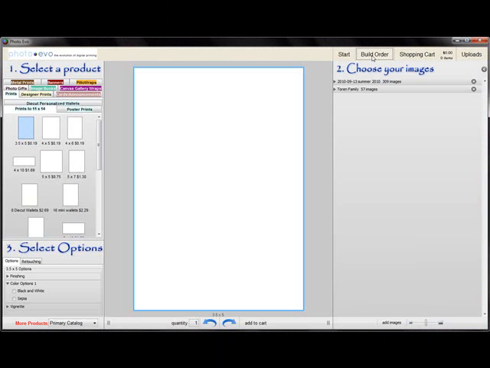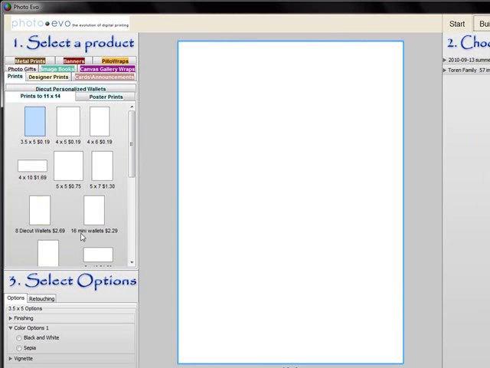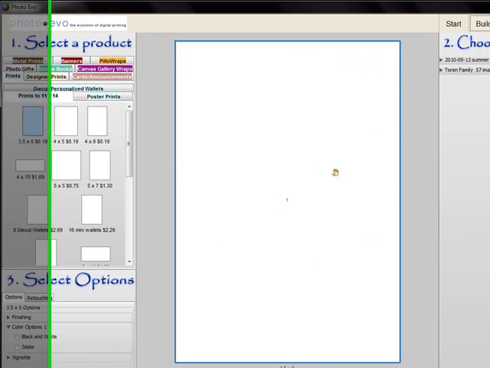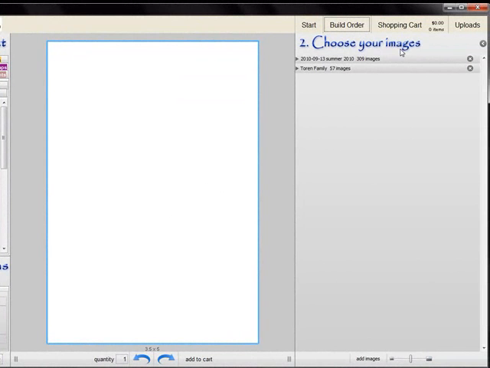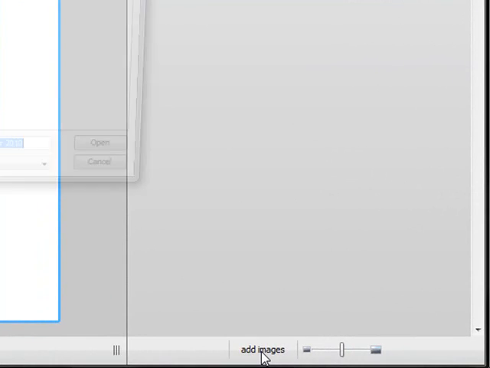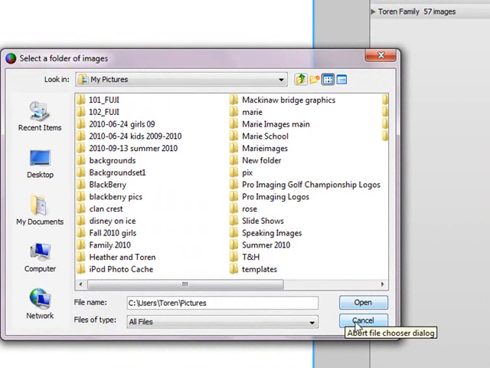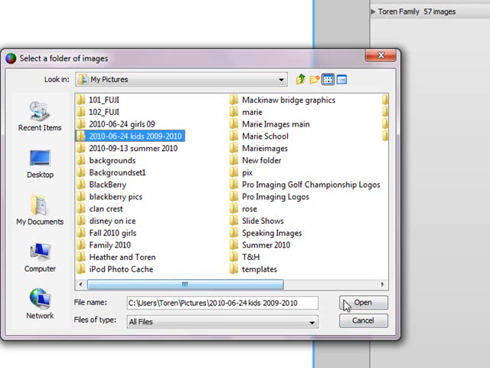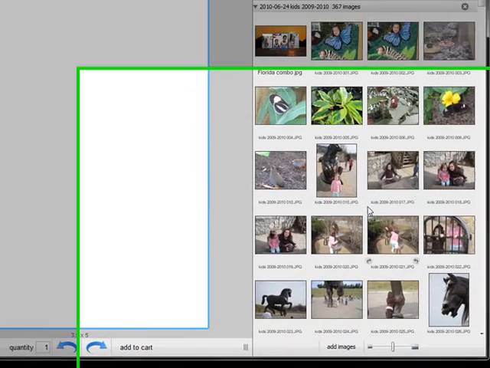Once you're into the Build an Order area, there's a couple different areas to deal with. We have our product area over in here. We have our options for those products, and then we have our main viewing pane for the products, and then we also have our image pane area. Over here, to load up images, simply go down to the Add Images section down here, click, and it'll bring up a menu that'll bring you to anywhere you need to go. Click on a folder, click Open, and that folder will then load in with all the images.